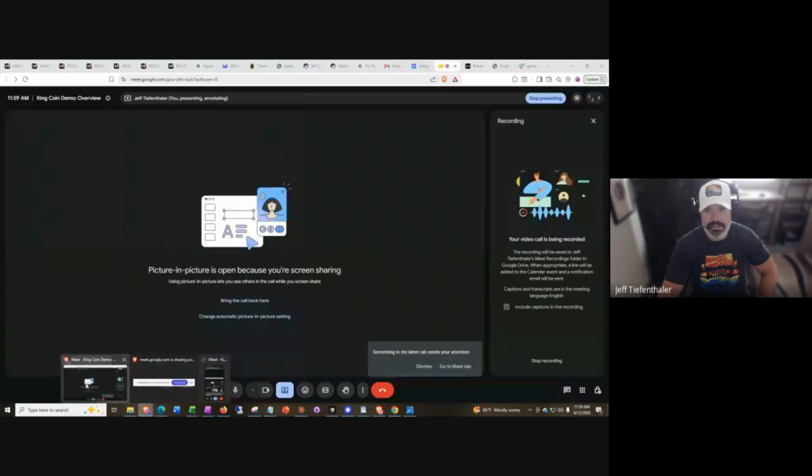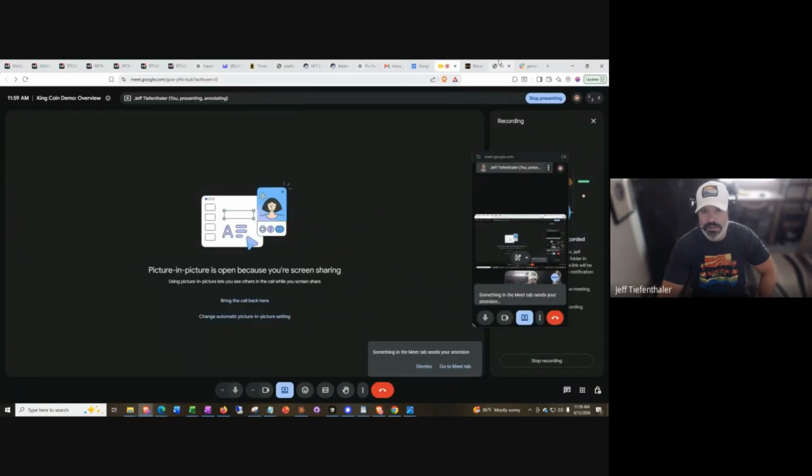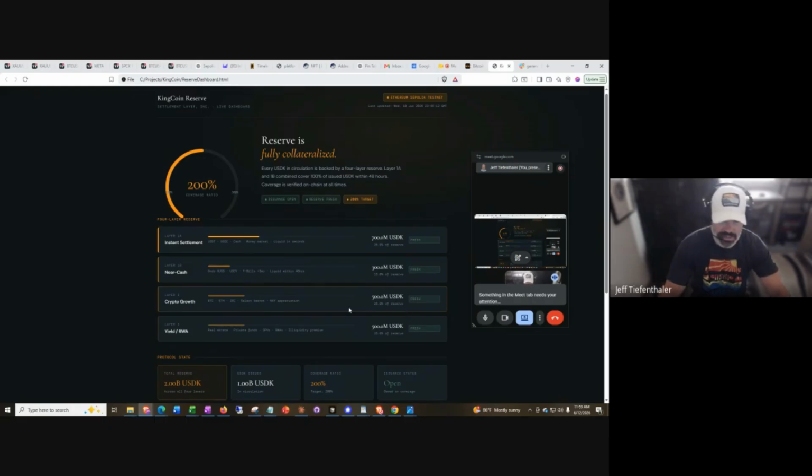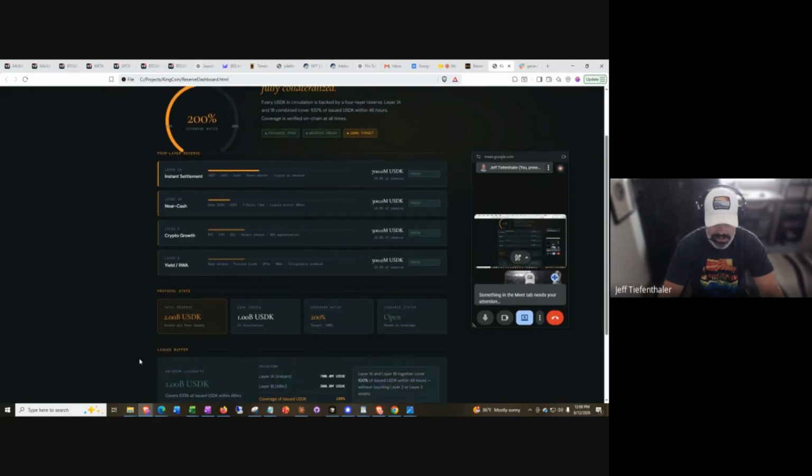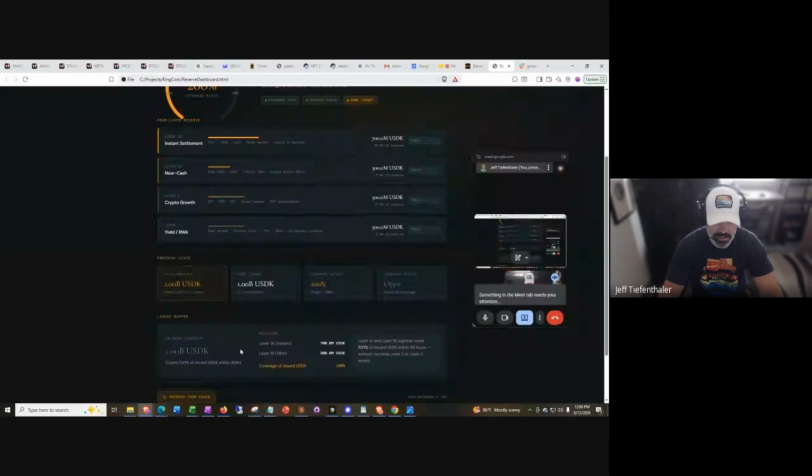So if we go back to the dashboard, you can see here the reserve is fully collateralized. The coverage ratio is 200%. The layer 1, which is cash and cash equivalents, USDT, USDC is what we're using here, is over collateralized by 20%, right? We have $700 million here. We have $300 million in layer 1B, allowing us to issue 1 billion USDK coin.